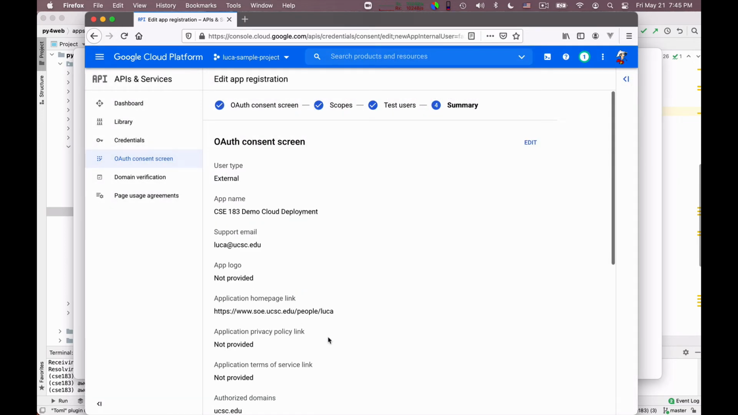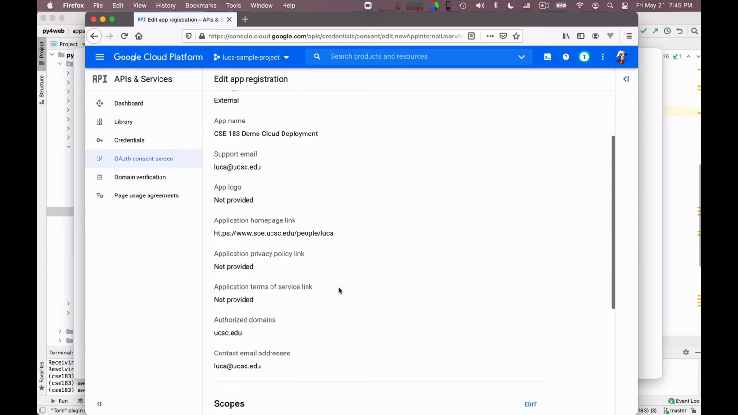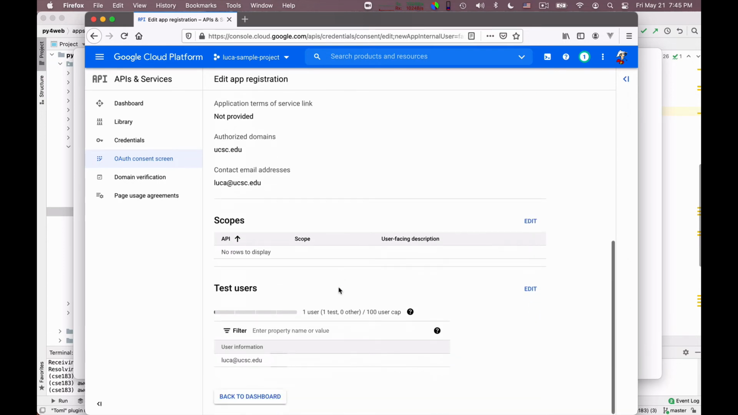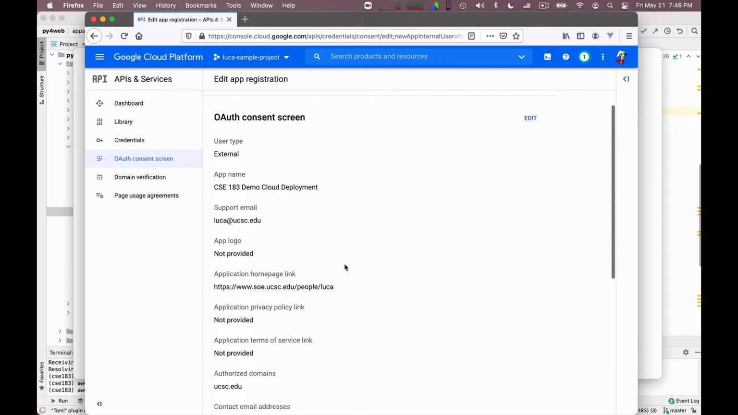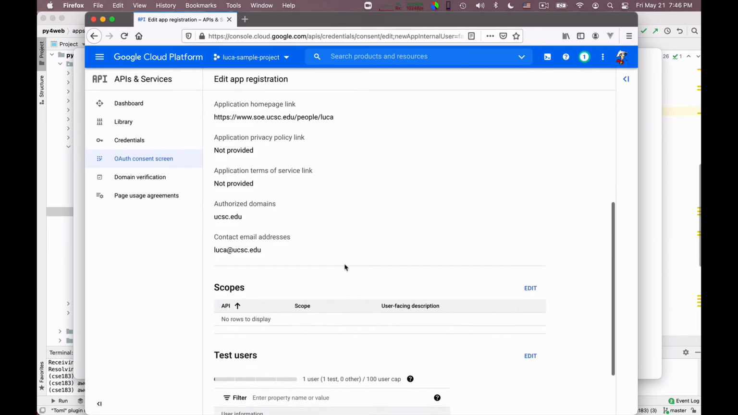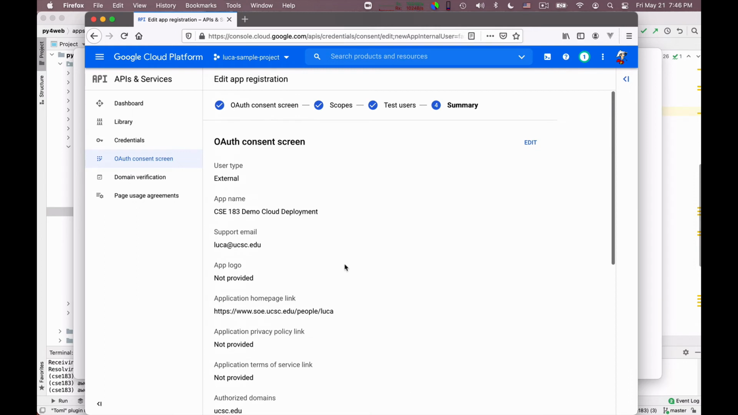Save and continue. And then there is this summary here. And this seems to have worked, actually. Okay, so this is created. And what I need to do now is to create credentials for the OAuth login process. So I now go to credentials.